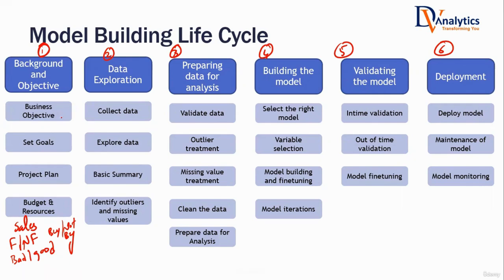The second step is, based on the objective, you collect the data. Sometimes you need to collect the data from internal sources. Sometimes you may have to collect the data from social media. Sometimes from bureaus. Sometimes from market research companies. Sometimes from different sources that exist internally. Collect the data that will fulfill our business objective.